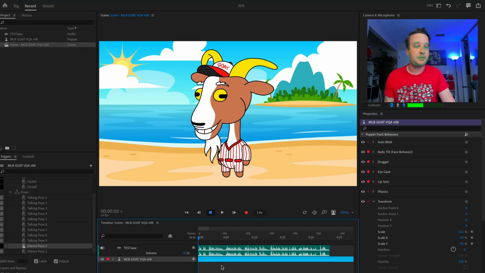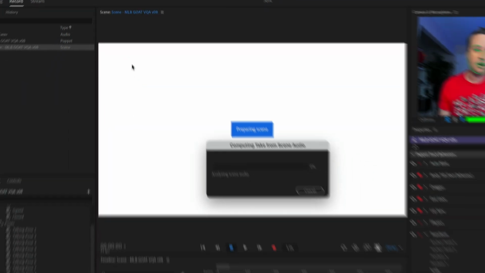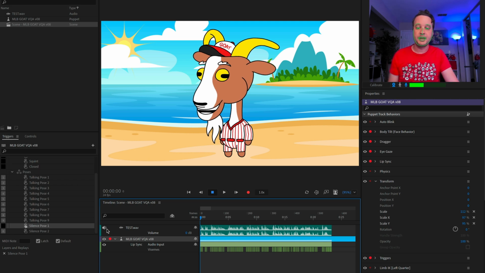And of course, the first step we always do is Timeline, Compute Lip Sync Take from Scene Audio. That analyzes it, and now we've got all of our mouth shapes showing up as we would expect.